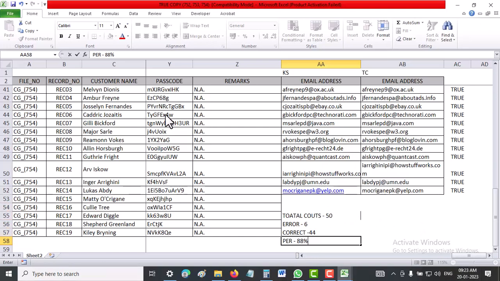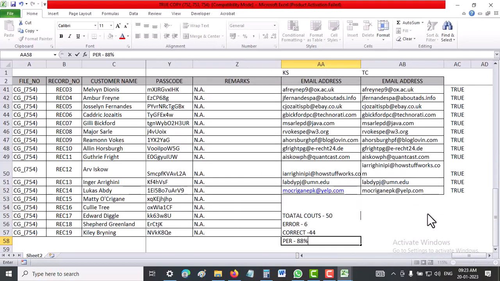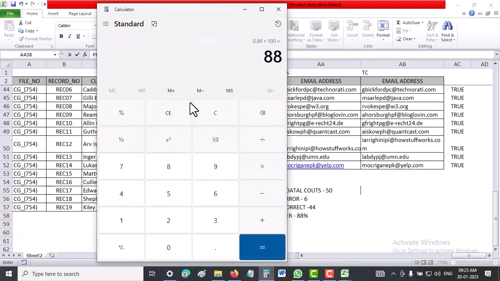But suppose we check passcode or total cost or number of goods or any other. Suppose we check 4 sections like email address, total cost, number of goods, total cost inwards, passcode. Then the total number of accounts is 50 into 4, 200. Out of 200 you have to check how many errors the person has made. Suppose the person has got mistakes, maybe 45. So it is 200 minus 45, coming 155. You need to divide 155 by the total number, out of the total, so it is coming as a percentage, maybe 77.5. That is what you need to do.